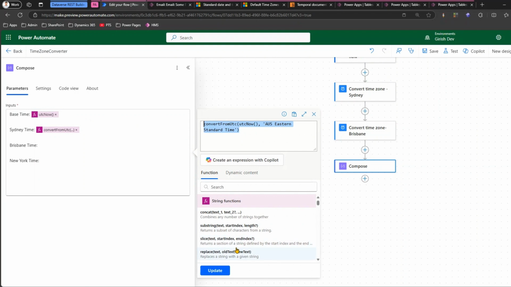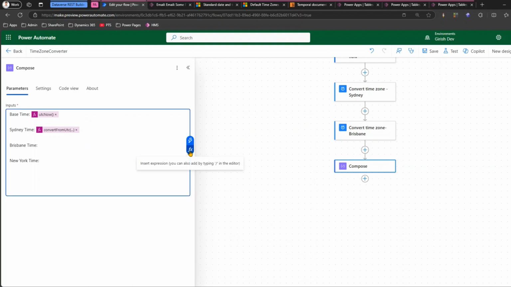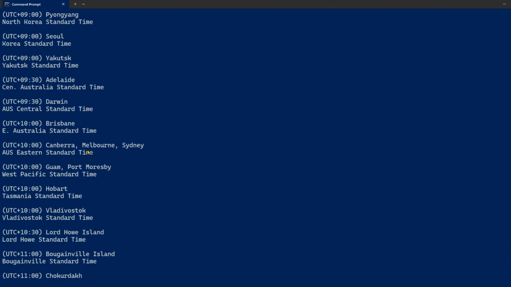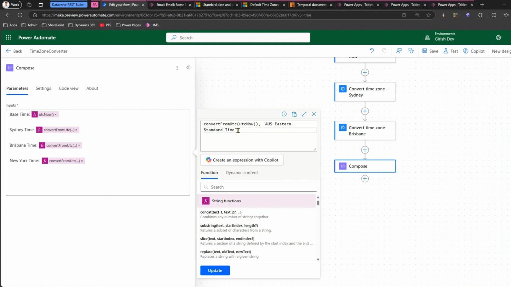Similarly, I'll just copy this code and paste it over here. I'll paste it for Brisbane and New York, the same thing, and I'm going to change the value soon. So for Sydney, AUS Eastern Standard Time. However, for Brisbane, this value should be changed. Now for Brisbane, go to the command prompt and copy this text, E. Australia Standard Time. So I copied it, and instead of this, just paste this value. So E. Australia Standard Time for Brisbane and AUS Eastern Standard Time for Sydney.